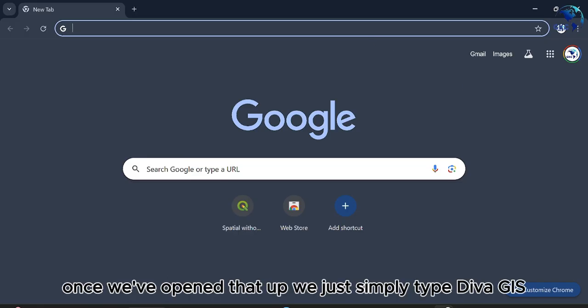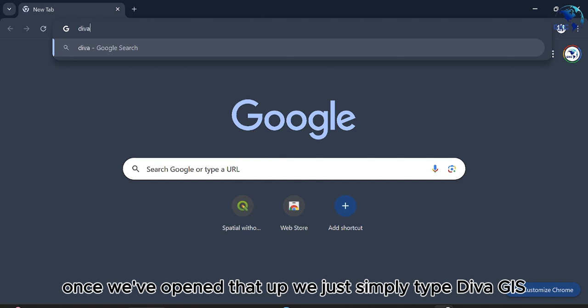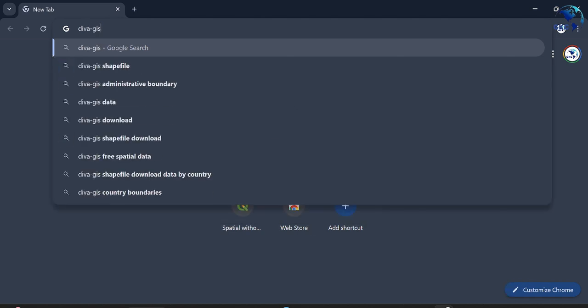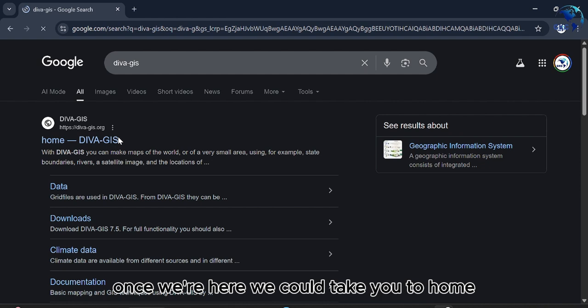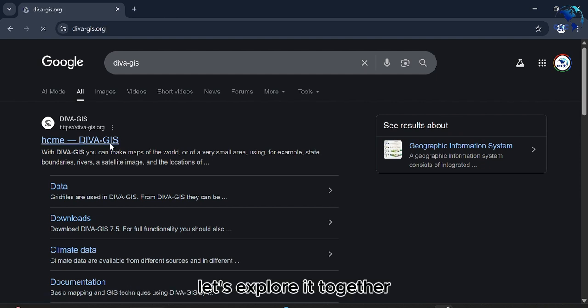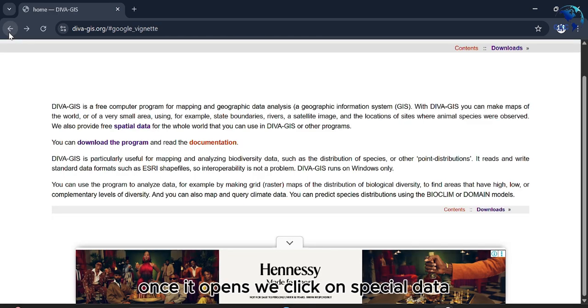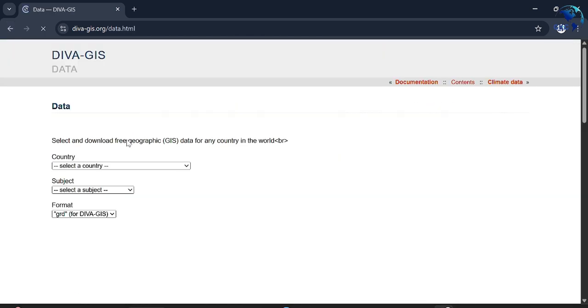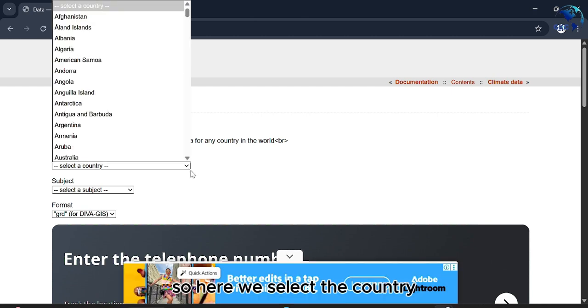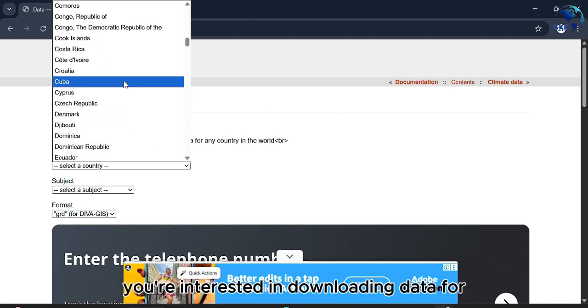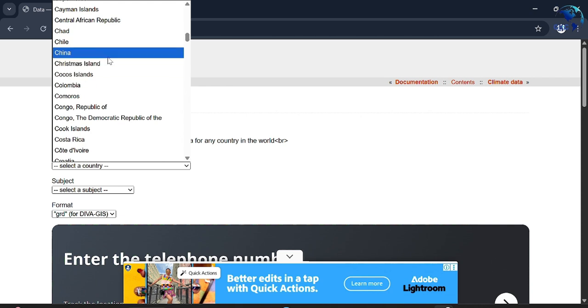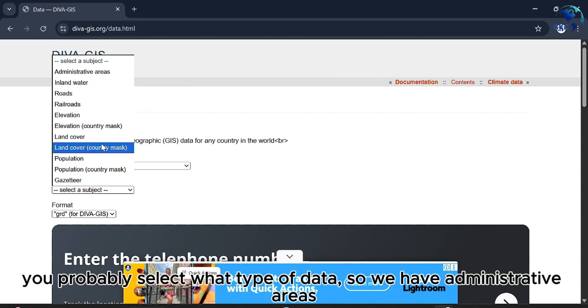Once we've opened that up, we just simply type DIVA-GIS. Once we're here, we could click on Home. Let's explore it together. This opens, we click on Spatial Data. So here we select the country you're interested in downloading data for. You probably select what type of data.